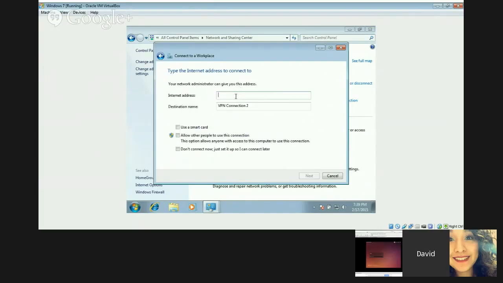In this case, some companies will give you a host name to use, which is generally more secure because then they're not giving you access to their public IP. But in this case, we're going to use an IP just for testing purposes. So we'll do 10.2.2 of the VPN server. We'll leave that name the same. Right now, I'm not going to connect because there are some more configuration changes I need to make before that can happen. So I'll hit Don't Connect just now and hit Next.